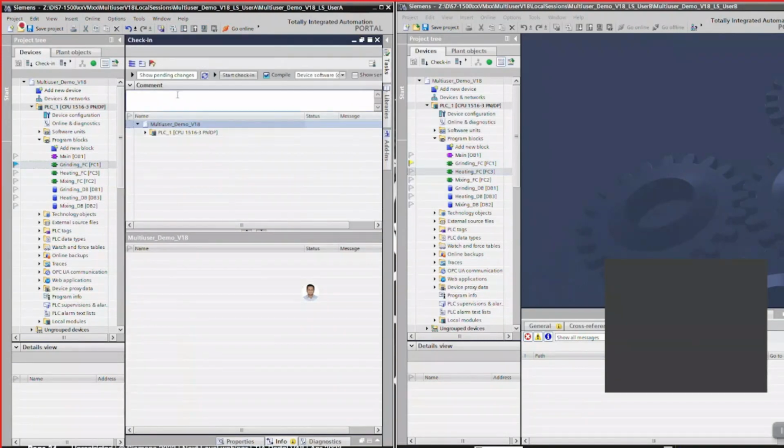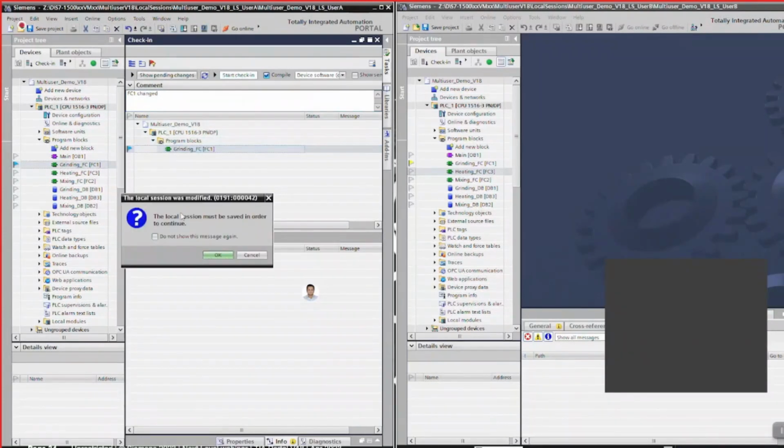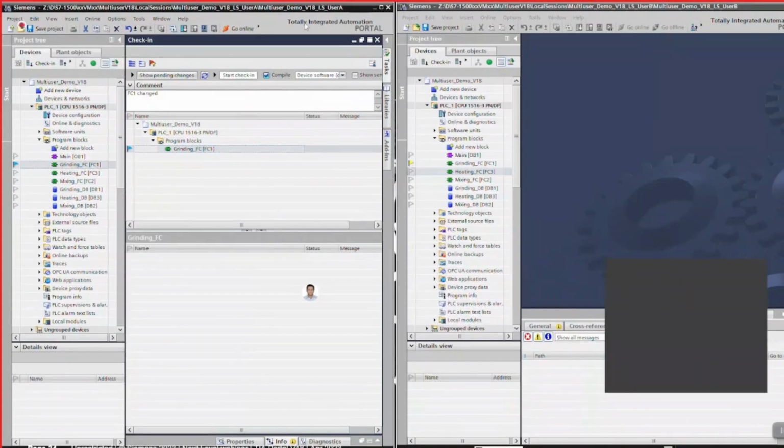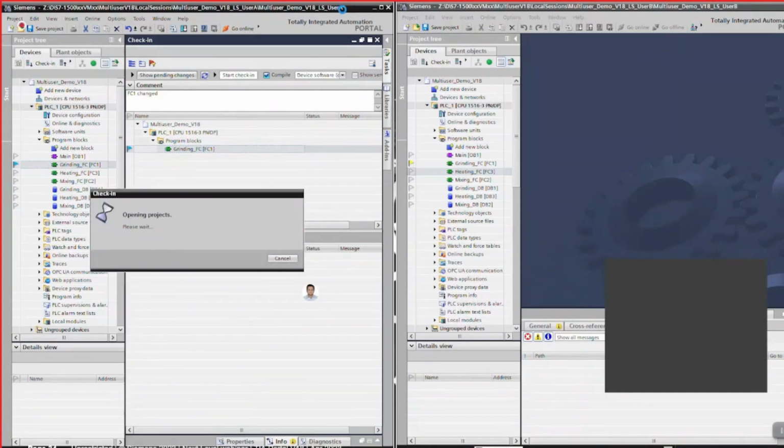So it will upload my current project to my project server, and I can give a comment here so that everyone knows for what reason I have done the changes. Once it is done, the changes have been made, so it will automatically refresh, or it is now opening the project, and once it is checked in, it will automatically refresh my local session.